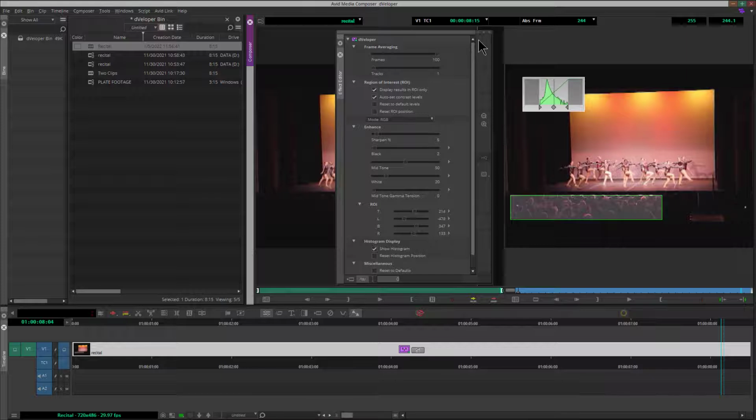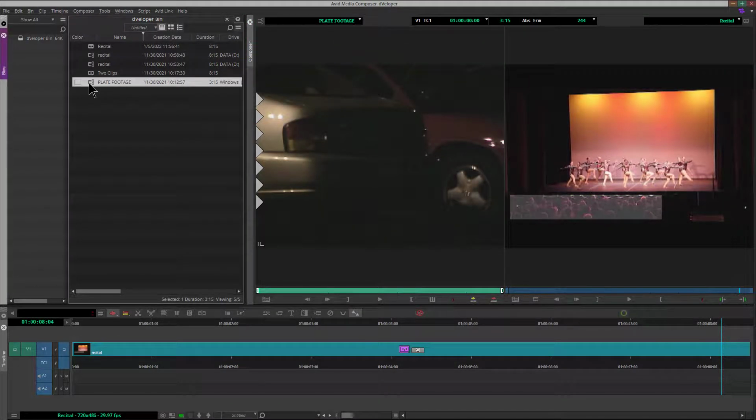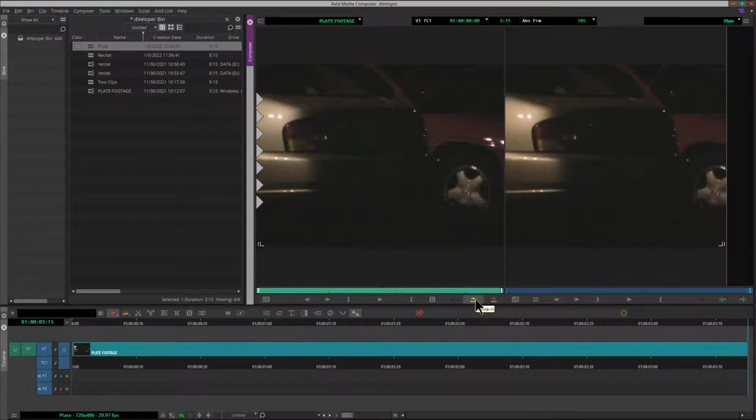This plate footage. We'll close the effect editor. Some plate footage, and let's create a new sequence out of this plate footage. So we'll right click, choose new sequence. I'll call it plate, and drop this in the timeline by pushing splice in. I can also push V on the keyboard. That'll drop it in, and there it is.